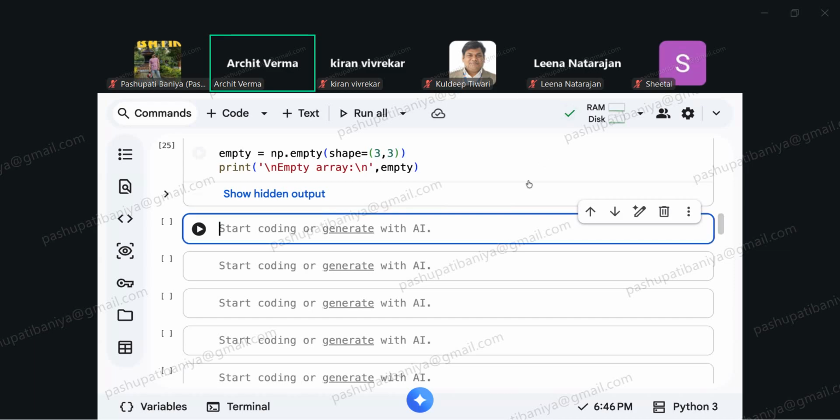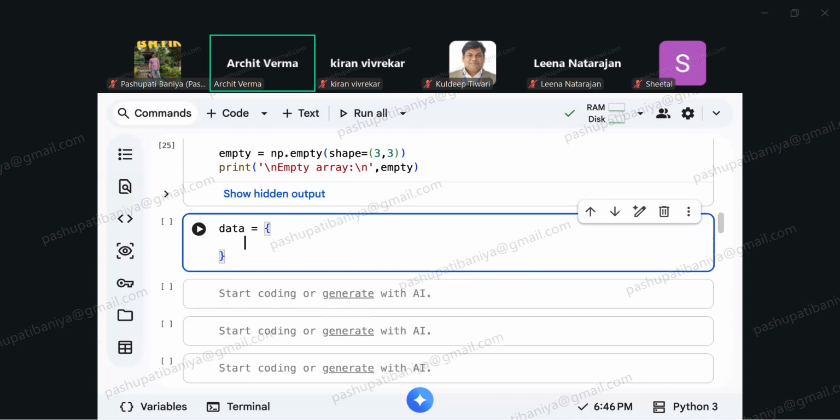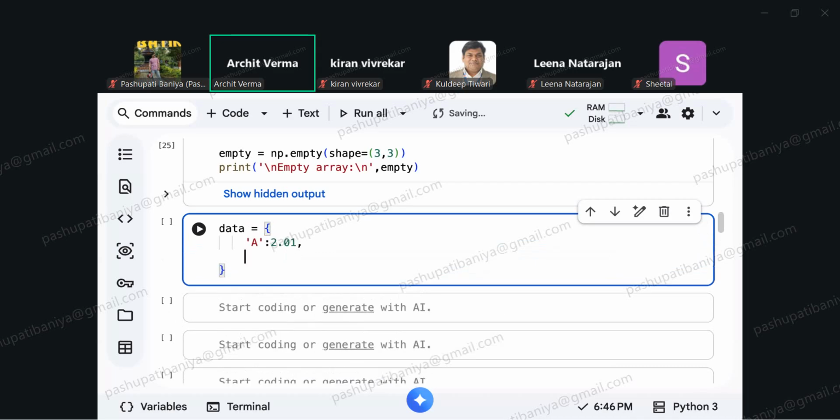Let's start building the pandas data frame from a dictionary. Okay, let's build the sample dictionary. That's only for a demo to understand how a dictionary can be converted into a pandas data frame. So let's say data equals curly braces for a dictionary. For example, let's take key a, and assign some value like 2.1, 2.01, something like some version.